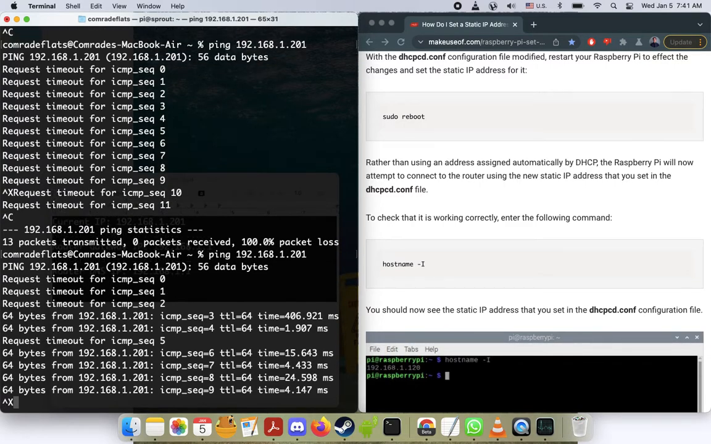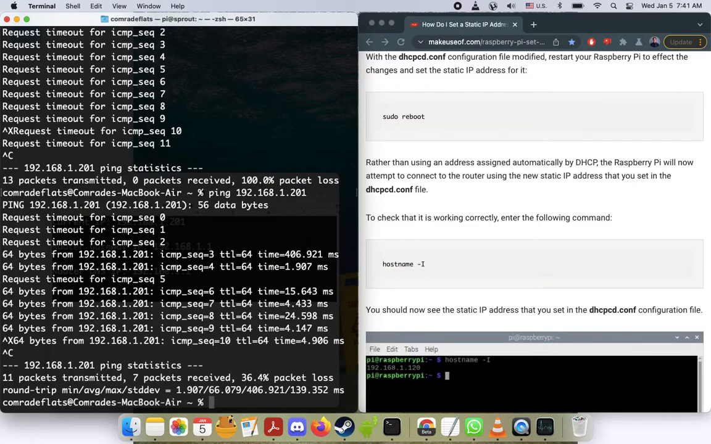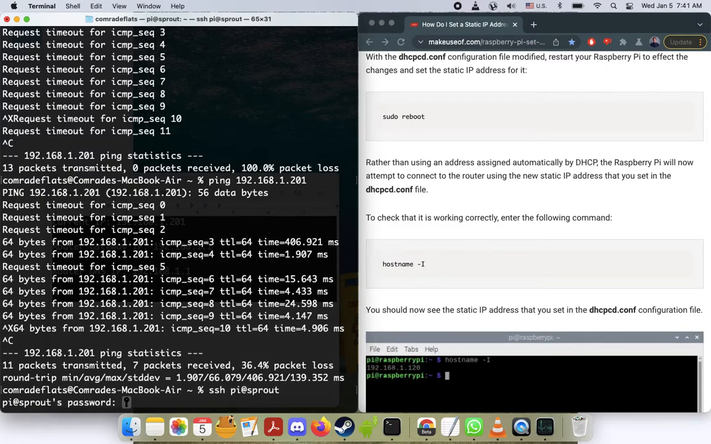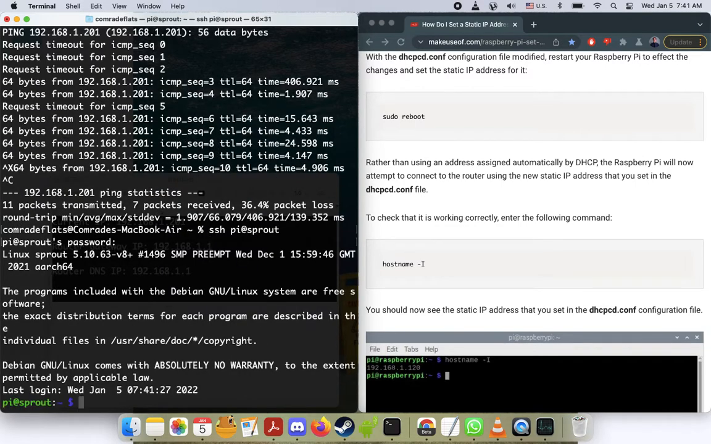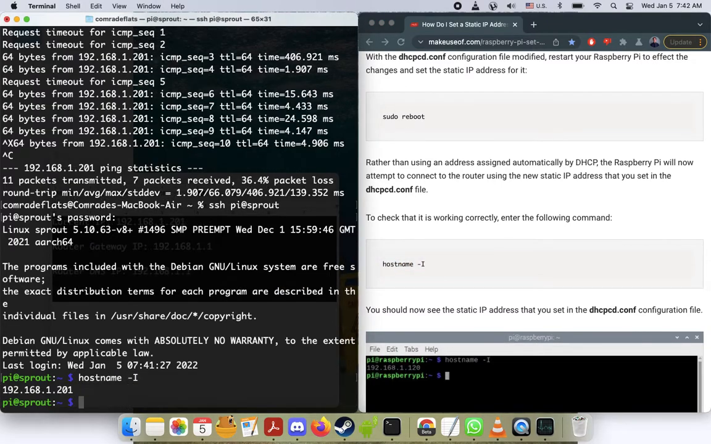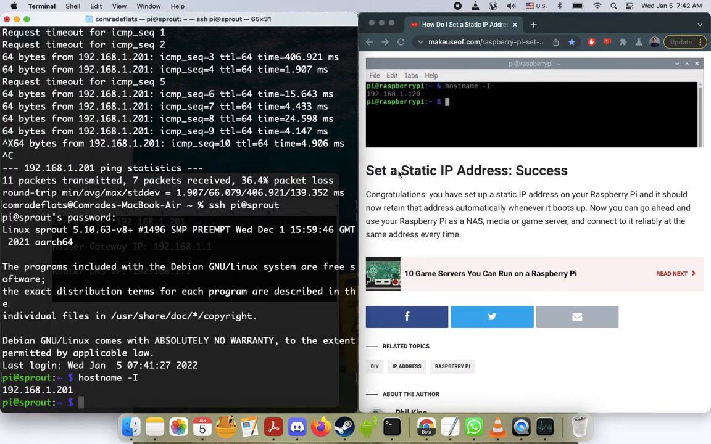So we'll do Control C. Then we can do ssh pi@sprout. Cool, now it's asking for a password. Okay, now we're in, and again, we check this with hostname -I to make sure that the new IP is there, and there it is. Success! Congratulations, you have now set a static IP address for your Raspberry Pi.